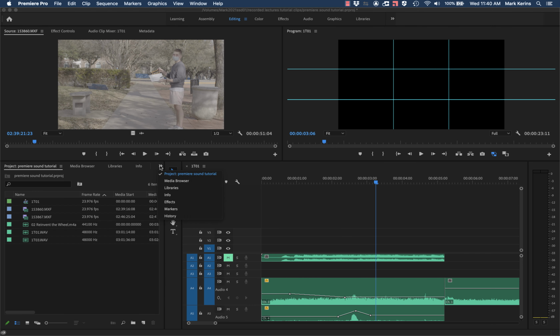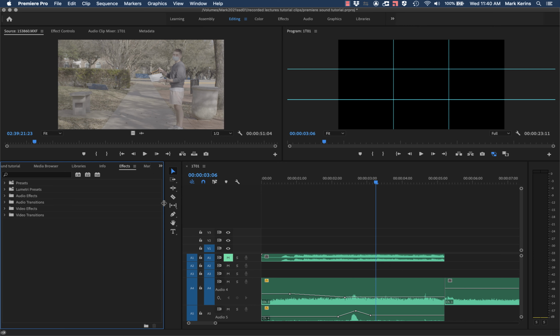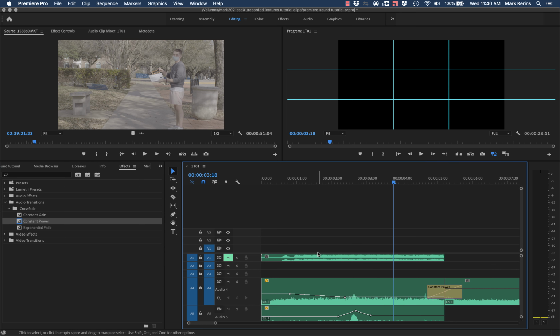Another place I can find this is just right over here in my main project window. Go to effects, and here are all my effects. And you can see there are audio effects, there are audio transitions. The easiest way to do this is I'm just going to grab a constant power audio transition and put it right between these two clips. And this is basically going to be like a dissolve, except it's an audio dissolve.